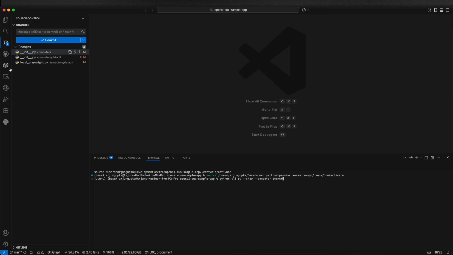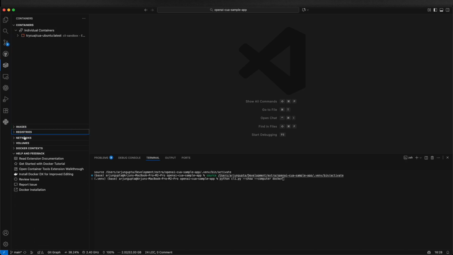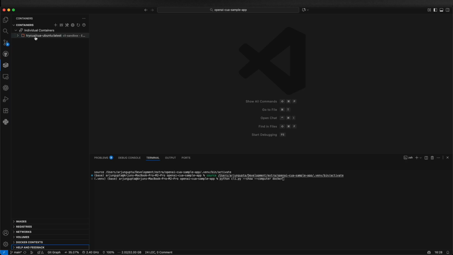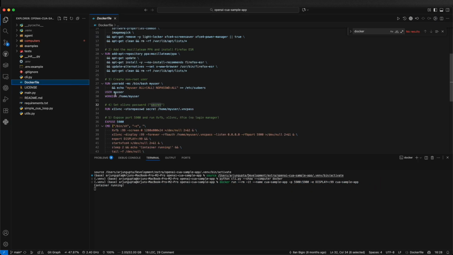Now let me start it. Before starting it, let's see if we already have the Docker started. Right now it's not started, so we also have to run the Docker. Before this I would run the Docker run command. The Docker run command goes something like this. Like this you can run the Docker which was available. The Dockerfile is also available in the repo itself.